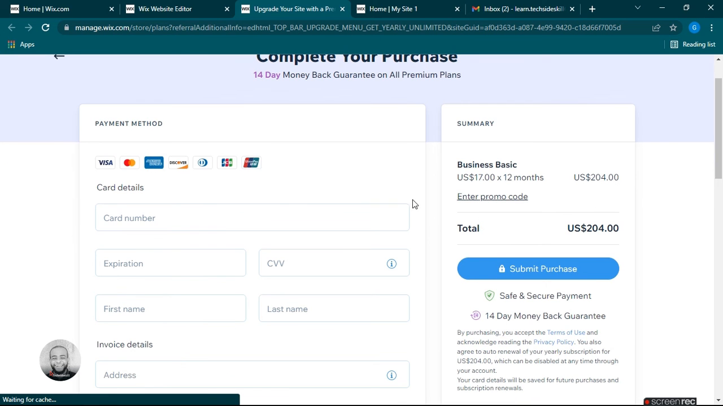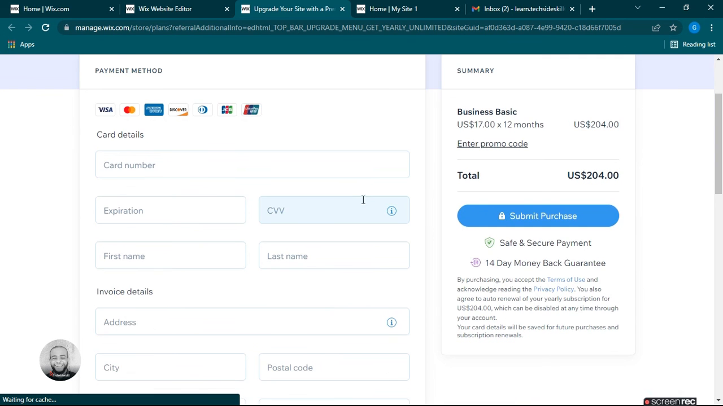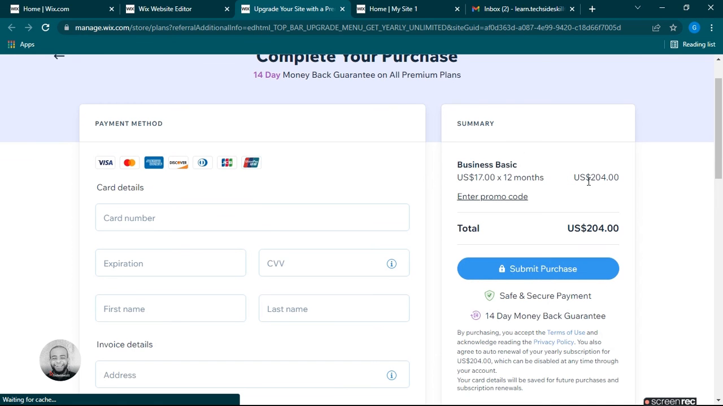Okay, so once you're here, it shows you your total bill, your payment summary, how much you have to pay. The same way you shop on Jumia, it gives you everything in your cart, and it says, hey, you have to pay $204. You're paying $17 for 12 months, right? And the total cost is $204 to pay.